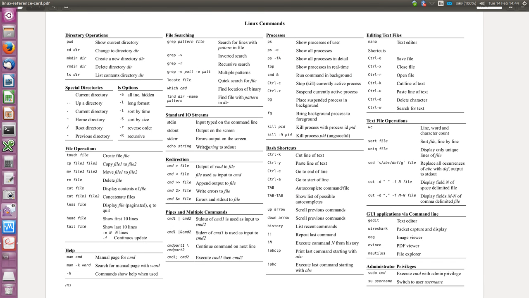So in Linux we often operate on text files, so it's useful to know some of the simple commands for manipulating files.